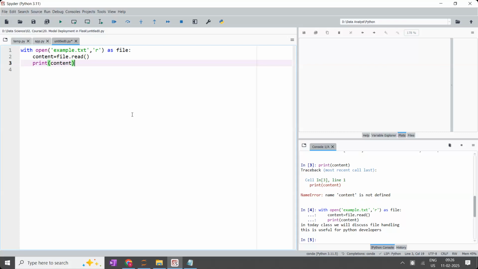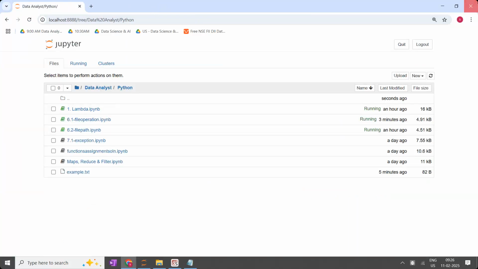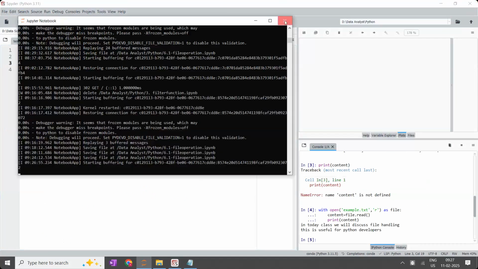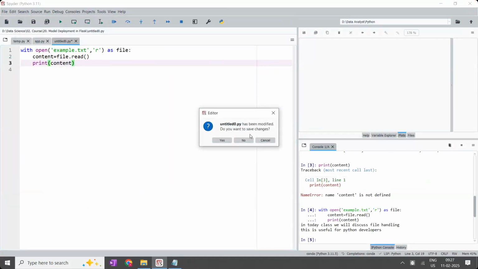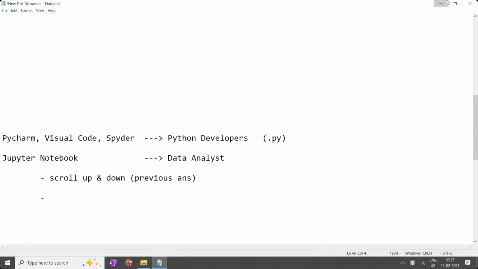Now I have shown you the same thing in the Jupyter notebook and the same thing in Spyder. Now I'm going to close the Jupyter notebook. See here, only one line was executed. I'm closing this Jupyter notebook, including the kernel also. Kernel and this one, everything is closed. This one is also closed. Okay, everything is closed.